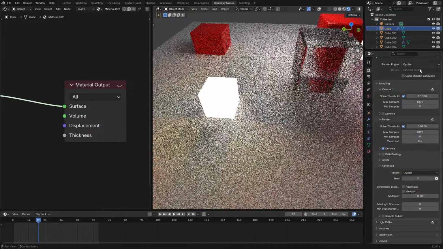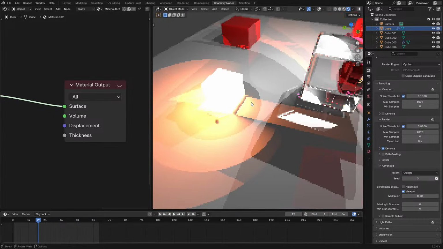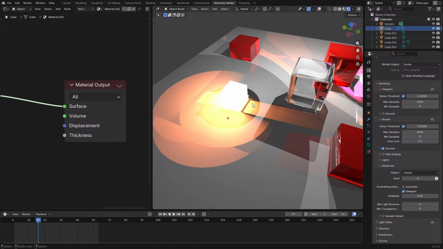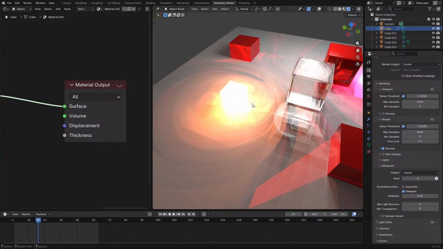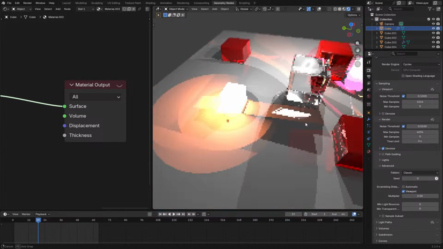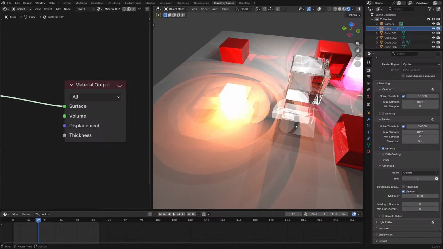in Cycles. Wait, where's the viewport? There we go. So here in this case, we can see I've gone... It's slow because it's using the CPU. Hopefully my microphone is coming through okay. But we can see, without this, we're getting a somewhat similar result. But it would be nice if we had the option in Eevee Next.